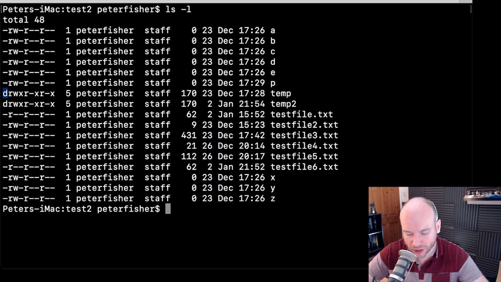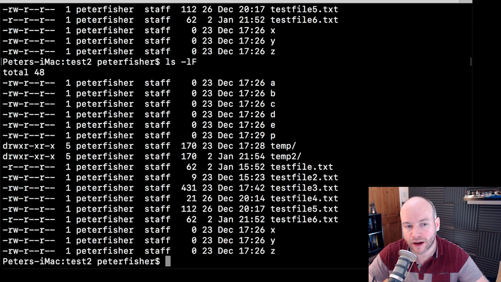But also what we can do is an ls hyphen L and also capital F, because that's going to add slashes to the end of these to denote that they are directories. As before, they're exactly the same in terms of size. However, the timestamps are different.